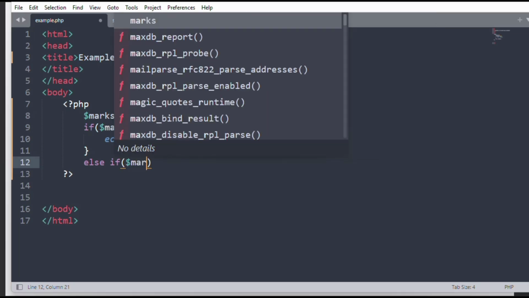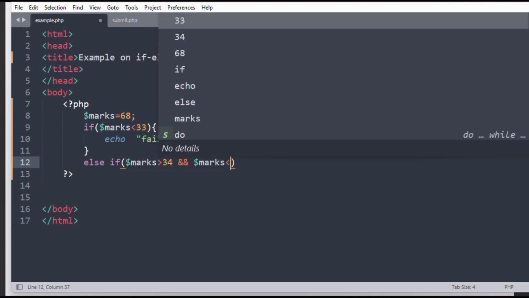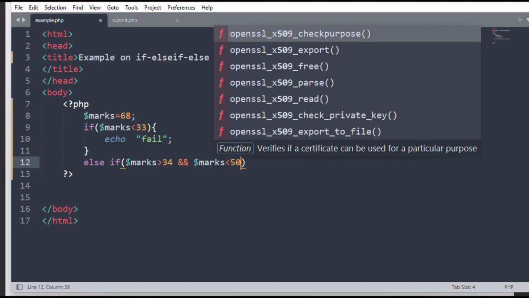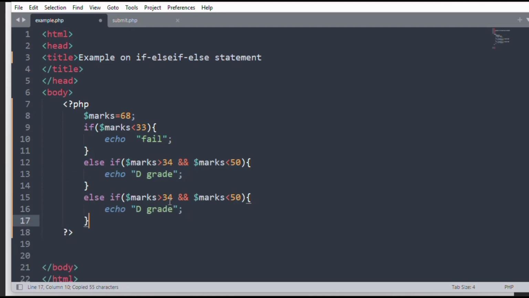Now $marks is greater than 34, and $marks is less than 50, and if this is true, then it has to print that the student has got the D grade. Next, I will copy this here.